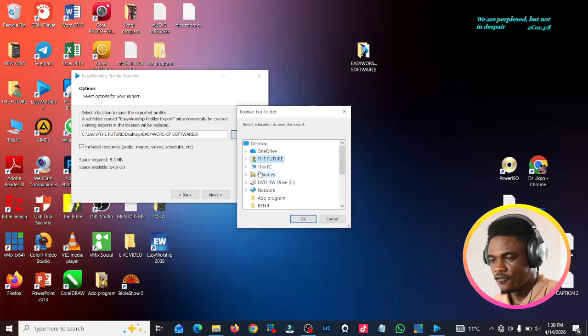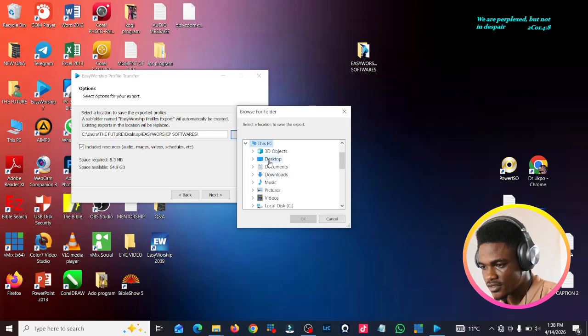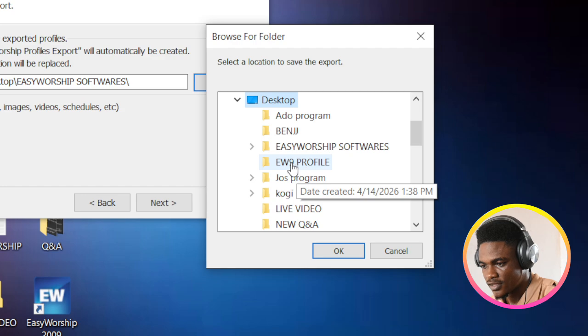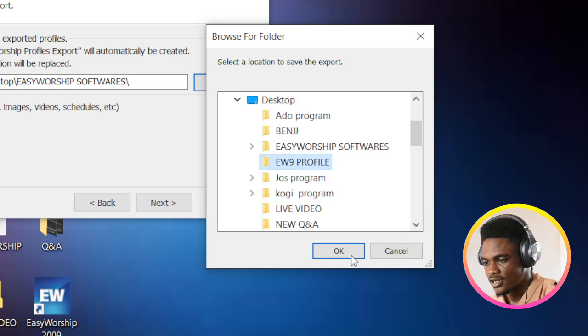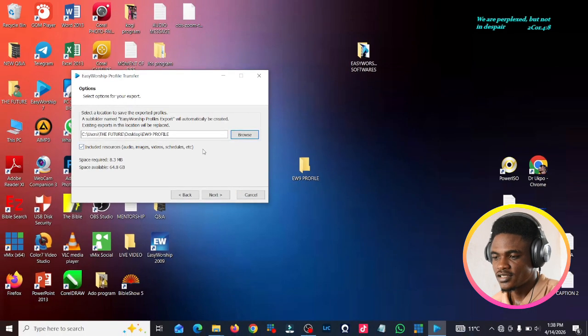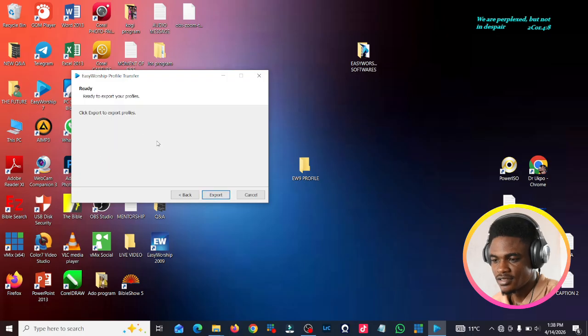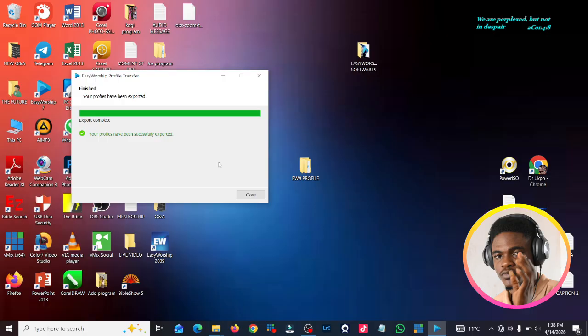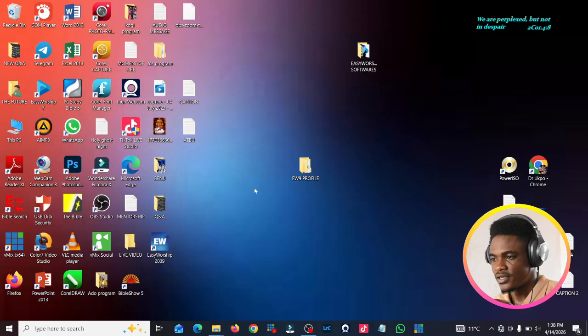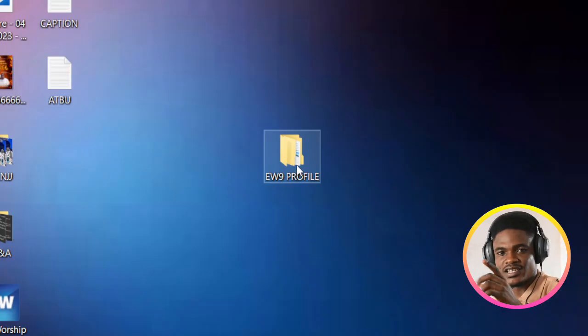Now the folder we created, we are going to select that folder so that we export the profile into that folder. Okay, so go to your desktop. Let's go to This PC, desktop. You can see the name right there, EasyWorship 9 profile, EW9 profile. Select it and hit OK. All right, now we've selected the location. Now click next, then click export. All right, so the profile has been exported completely. This folder we've exported, the next step now is to bring it into EasyWorship 7.